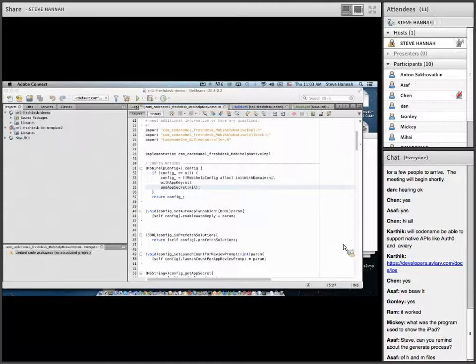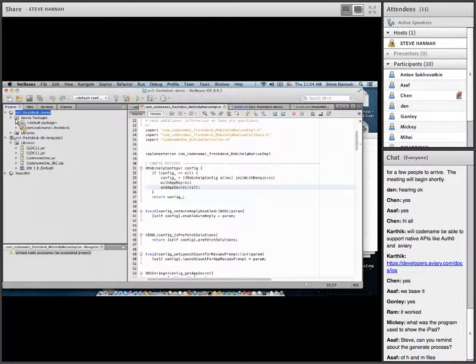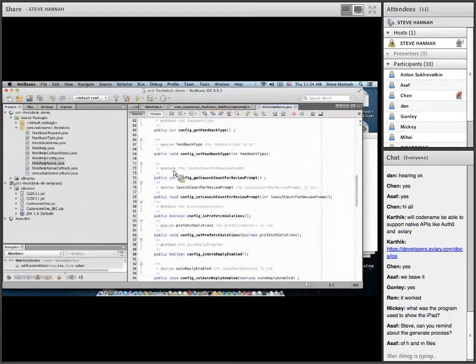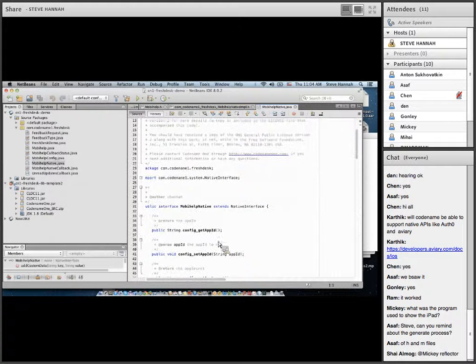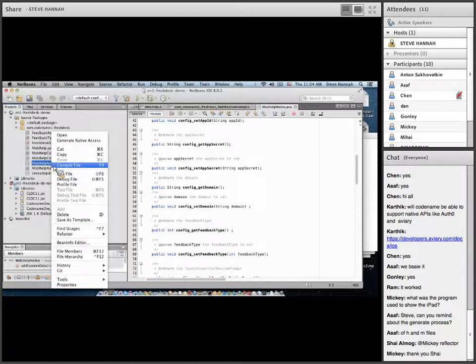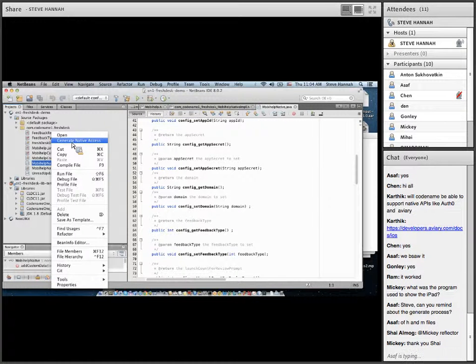The generate process. Okay, the generation. See, I had my native Moby Help native interface that I generated. It extends the Codename One native interface. To generate the stubs, I just right-click on this file and say generate native access, and it'll generate it for all platforms. That's where I got the stubs from, which is most of the work.